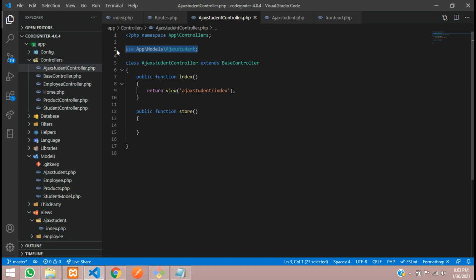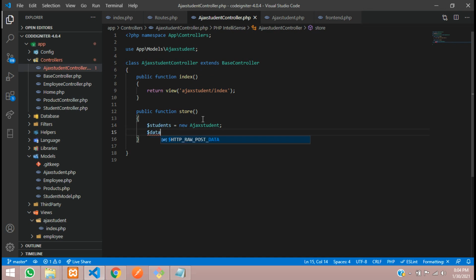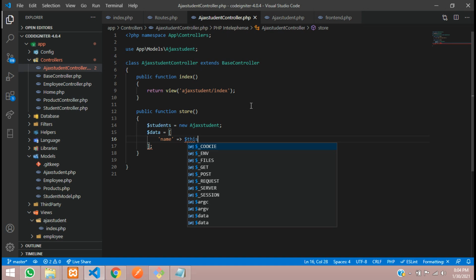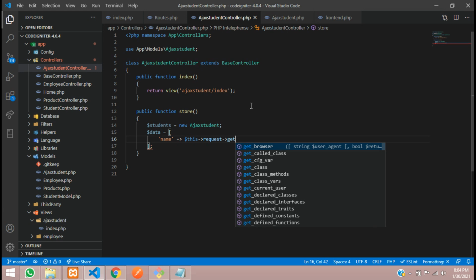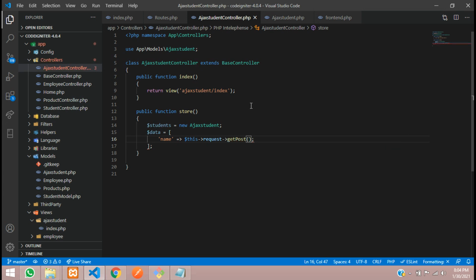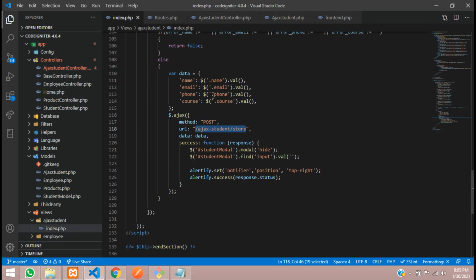So let's use it at the top. We have already used it, and let's call this. Okay, so let's create a variable called students is equal to new Ajax student and give a semicolon. After this you are going to create one data variable, assign an array, and inside this you are going to call your database name. So this name will be your column name. So over here let's copy this name and paste, and then call your input fields. Okay, so $this request of, which is coming by the post method. Okay, and what are the four data you're getting? How you're calling in your index function, where it is. Okay, so these are the fields.